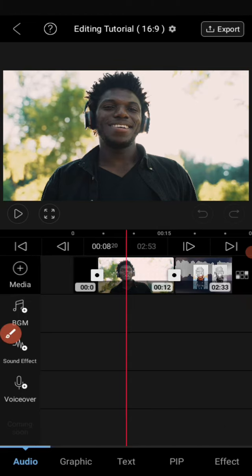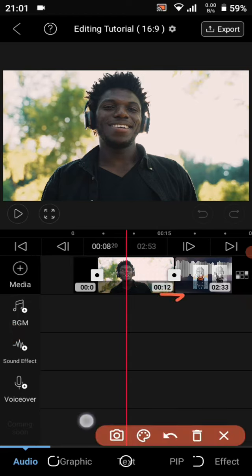So the other thing I want you to note ni hapa side ya chini. Hapa side ya chini unaona hapa hivi kuna graphic hii. Okay, delete. Hapa kuna hii part ya graphic, hapa kuna part ya text, hapa kuna part ya PIP, na hapa kuna part ya effects.